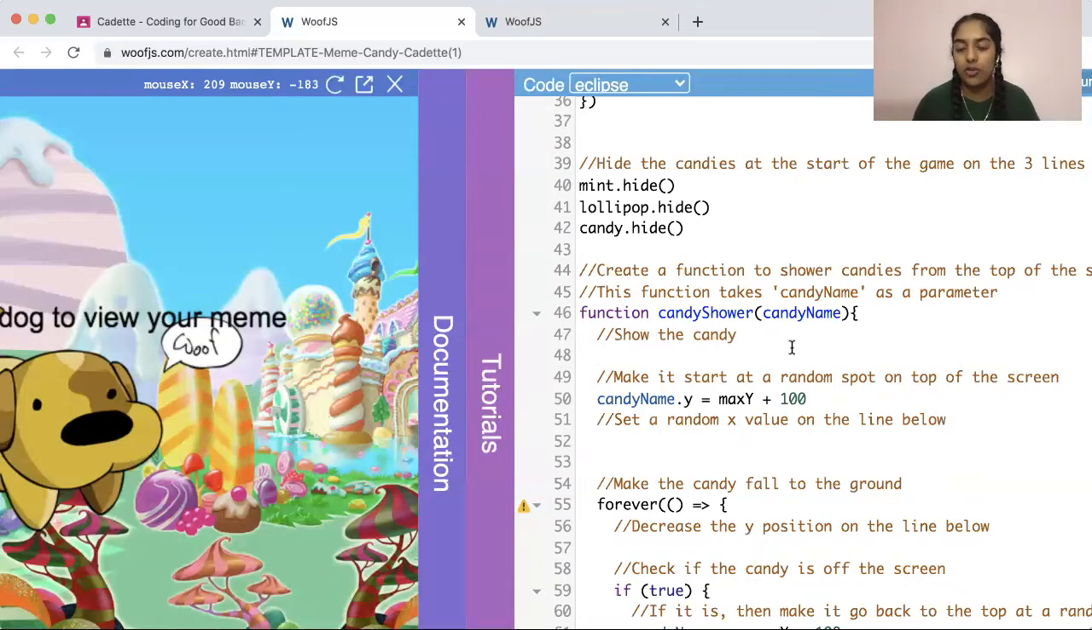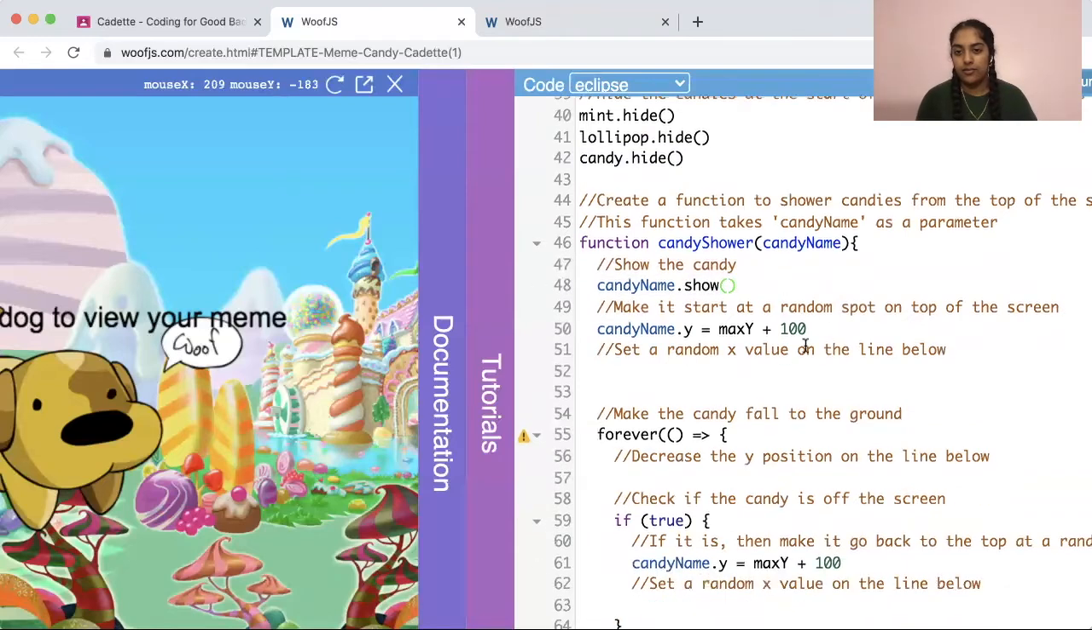All right, so underneath show the candy, I'm going to say candy name dot show. So very similar to what we just did with hide. And then we have some code here that's telling our candy name to always start at the top of our screen, above the edge, so it looks like it's falling down. So don't need to change anything there. And then underneath line 52, it says set a random X value on the line below. So we just set the Y value for candy name.